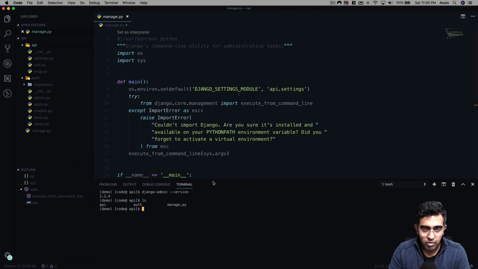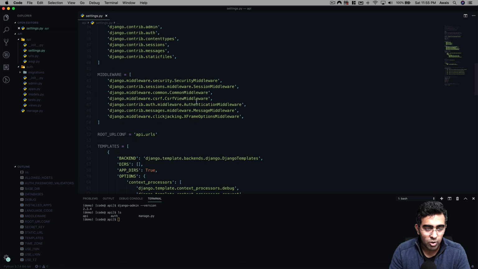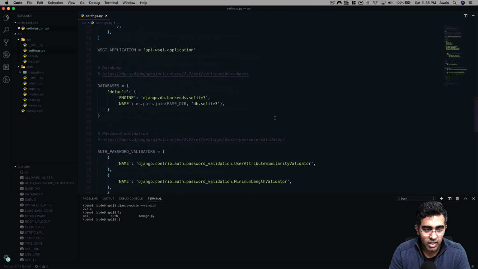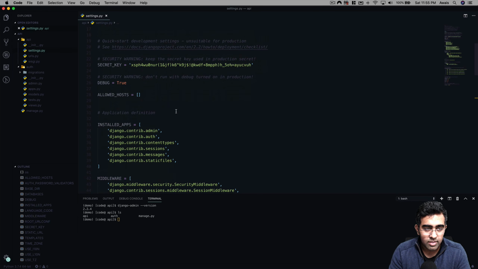So let's do a bit of a tour of our project. Here's the manage.py file, which is like a configuration file for your project. It tells Django the settings module would be the api.settings file, which is here. This is basically the settings for your whole project. Mostly what you want to do is make sure that debug is true if you want to see that nice app.